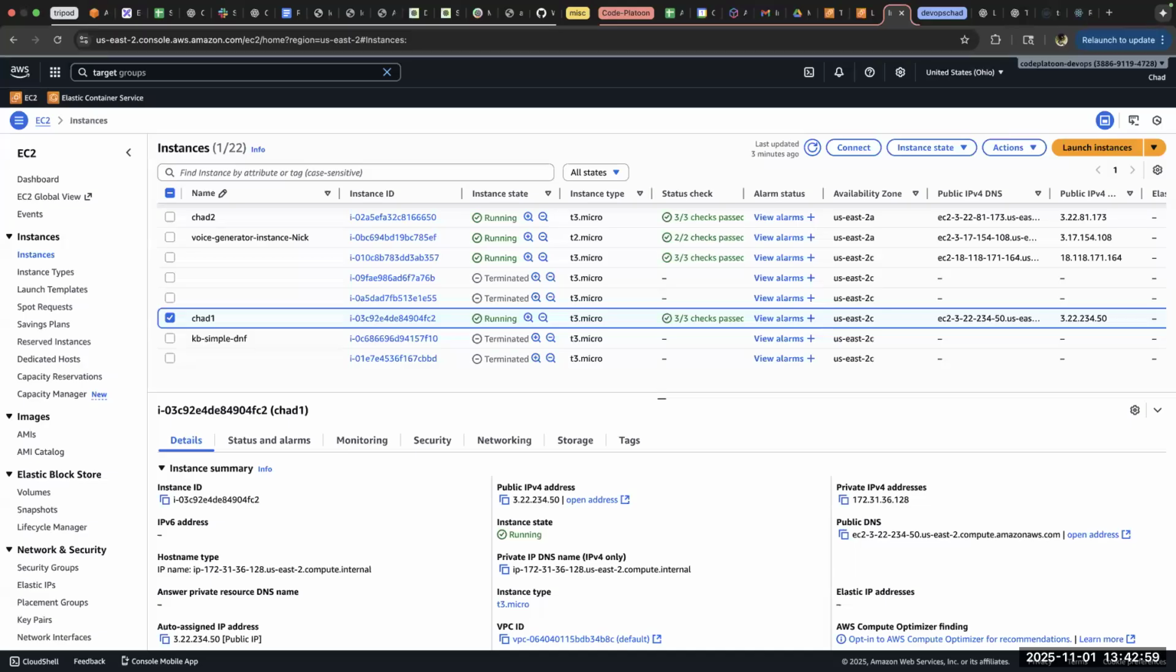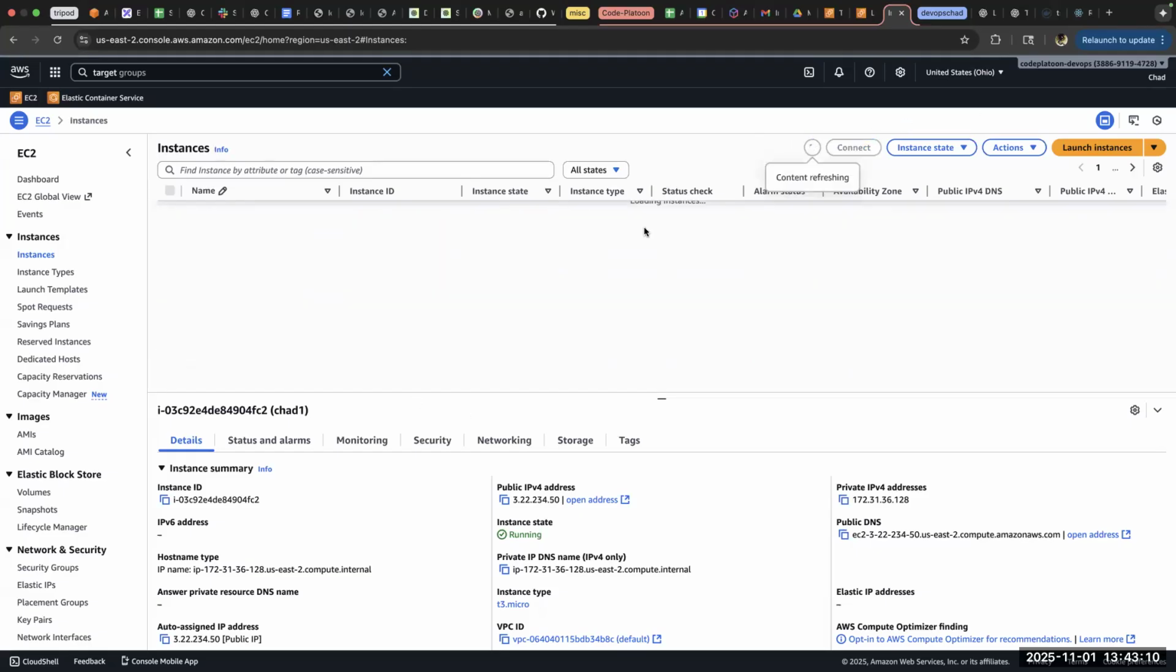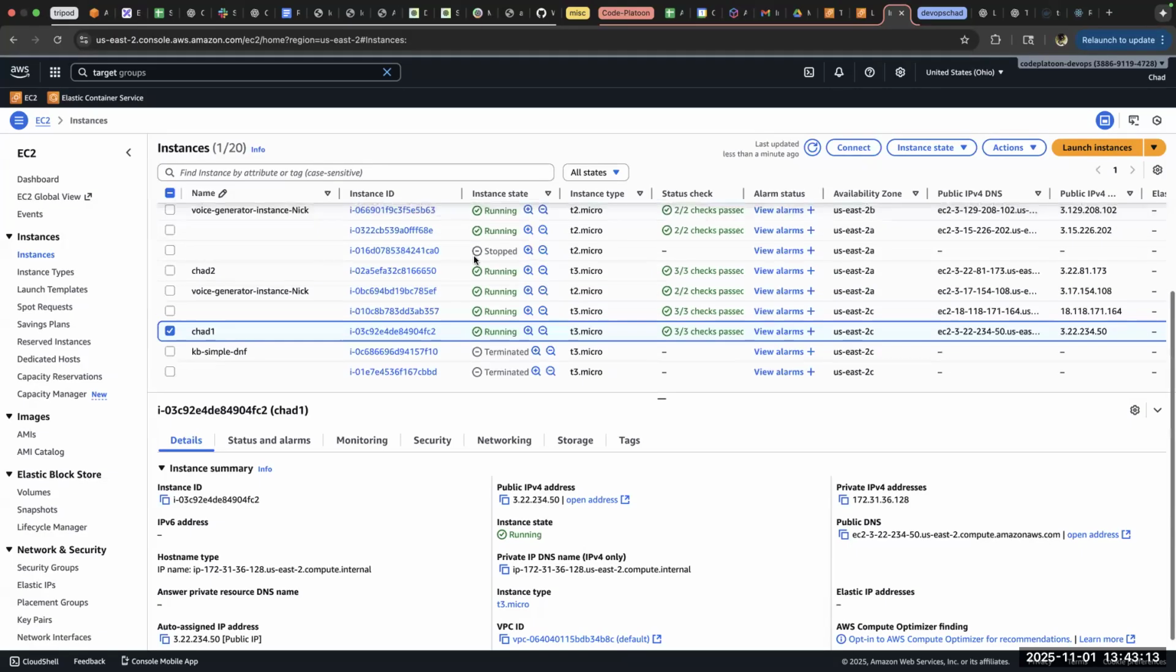What else? So then there's the auto healing. All right, so let's kill one of these things and see if it comes back. They're both running, 1 and 2, so I'll kill one.